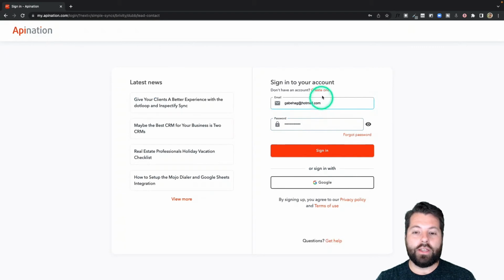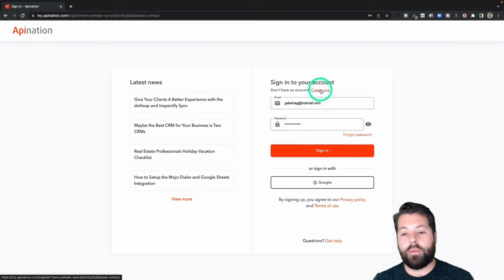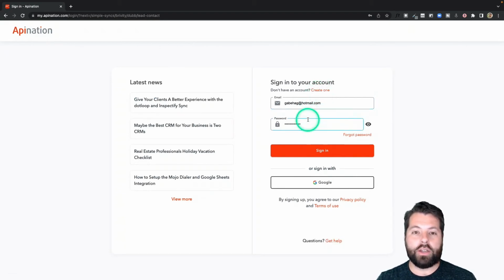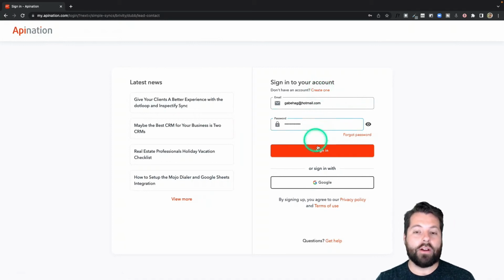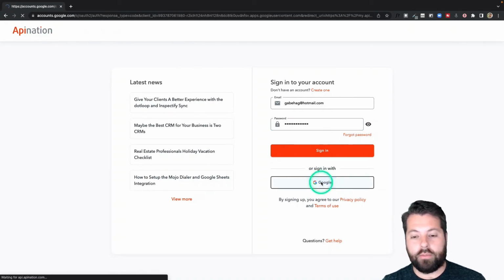Step one here is to either create an API Nation account or go ahead and sign into your API Nation account if you already have one. Super easy to create one. It's totally free to create an API Nation account. Just click through here, give yourself an email and a password, and then verify that email. You could also sign in or sign up using the Google login here, which is what I'm going to use right now.